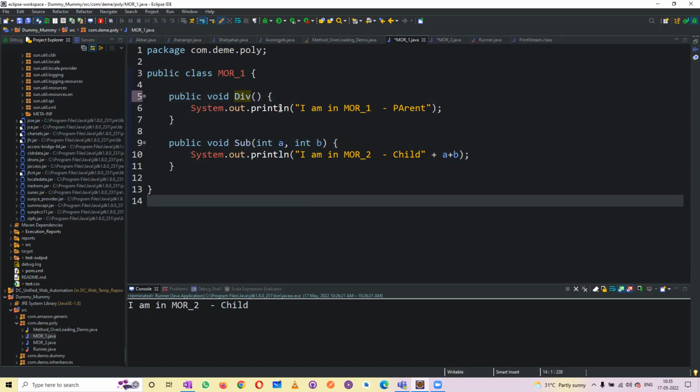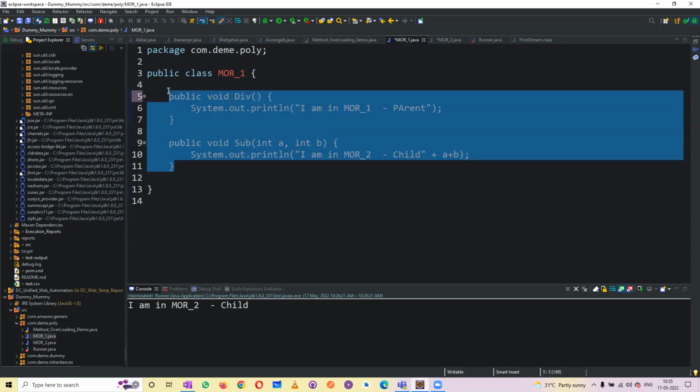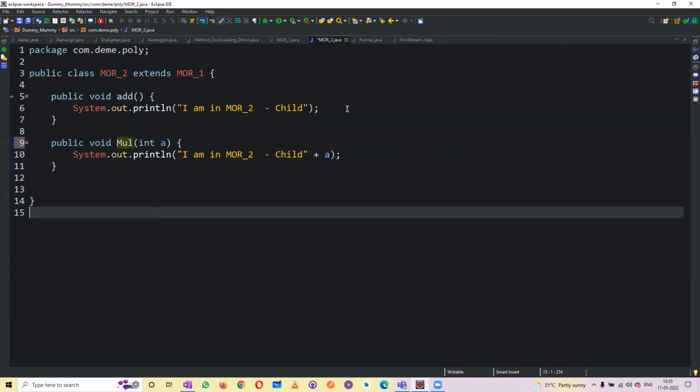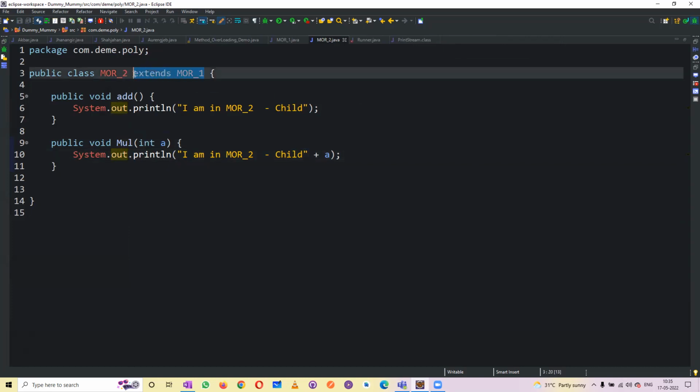See, for your references and examples, I was using these variables, but always follow the standards, the naming convention. So it should always start with small letters. Okay, so now in MOR1, I have div and sub, and in MOR2, I have add and mul. Okay, I remove this one also.